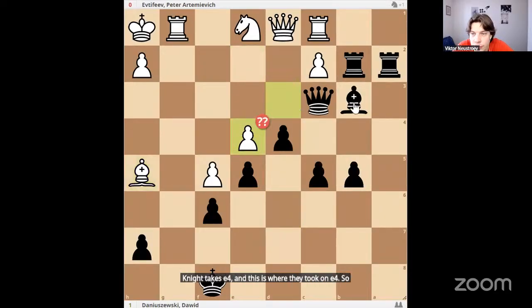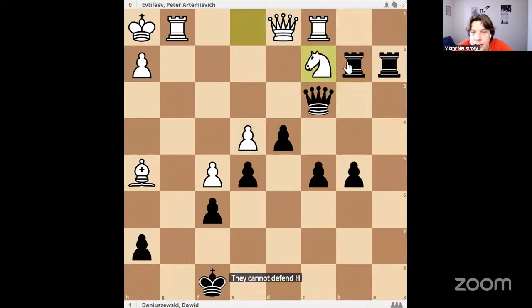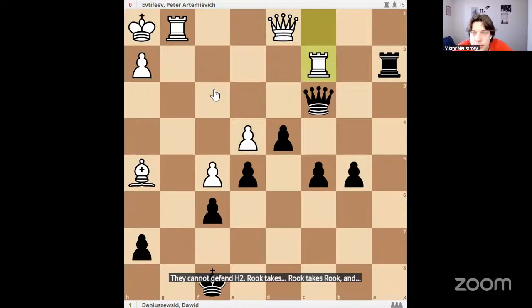So how do we win? We win with this move, bishop c2. They cannot defend h2. Rook takes rook, and so queen or rook, what do you think?